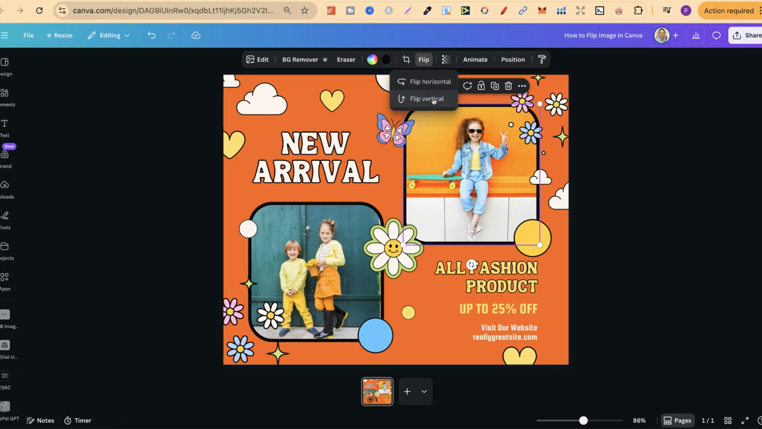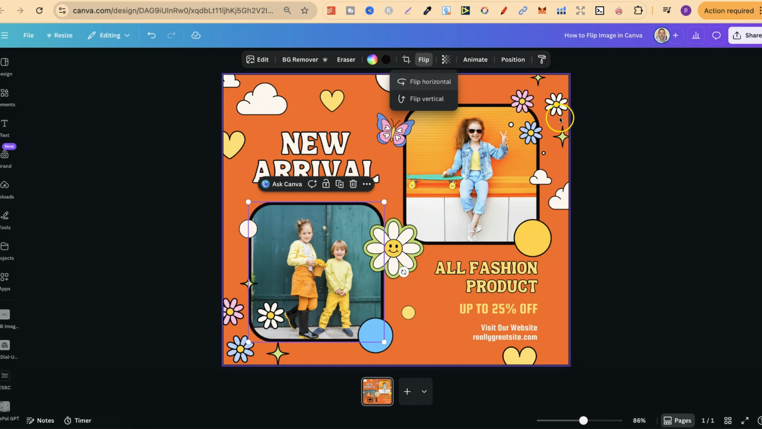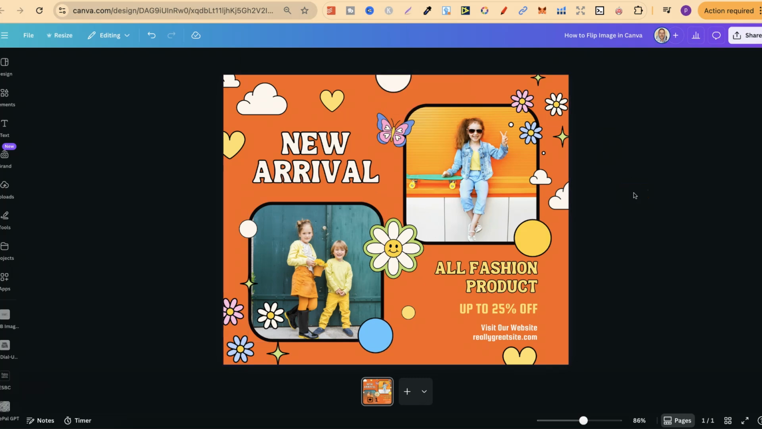We can flip horizontal, just like that, or we can flip vertical. Now let's go ahead and put that just like this, and let's do that again on this one. So we click onto the image, we come up to the toolbar, we click on flip, and then choose whichever one that we want. But as you can see, that's just how easy it is to flip an image here in Canva.